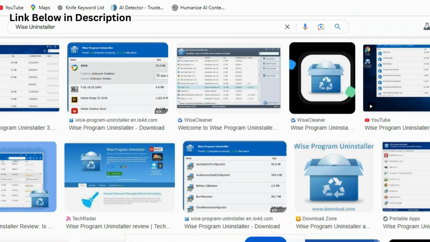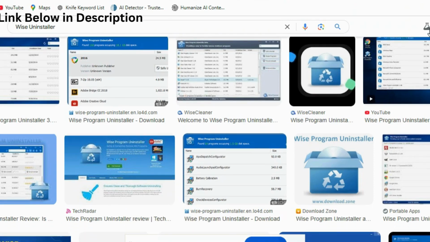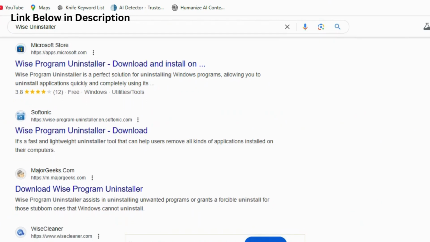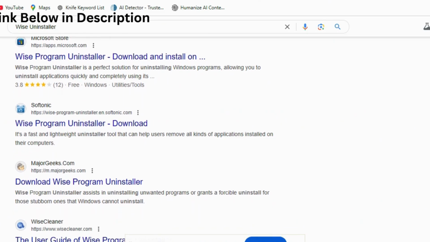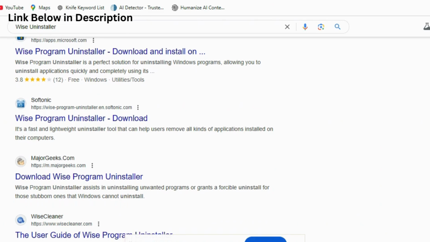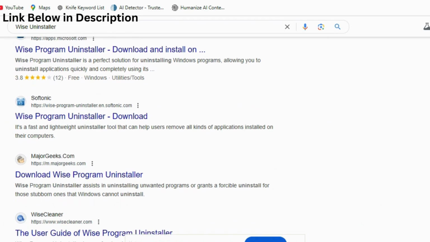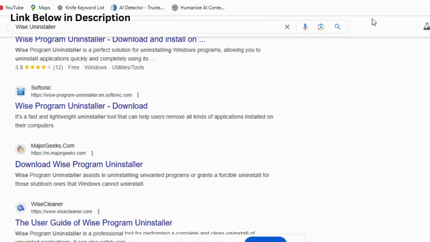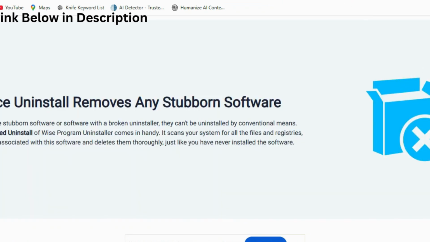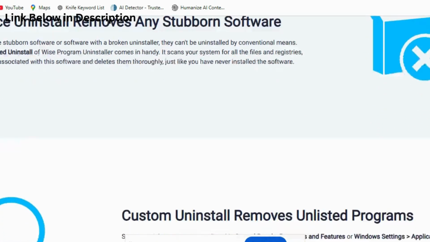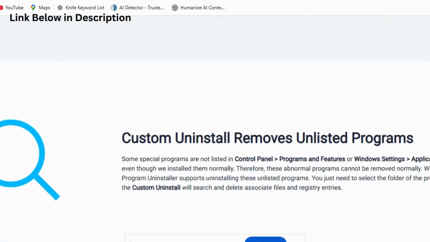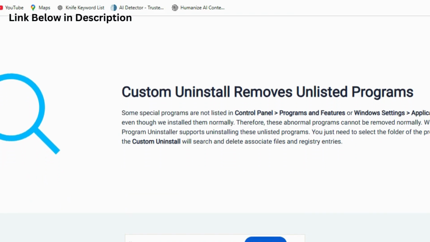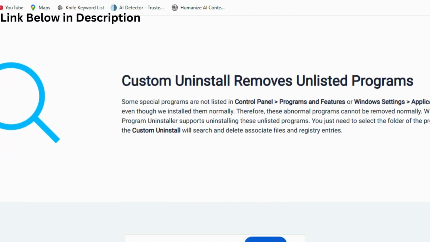Furthermore, Wise Uninstaller's clean and simple interface makes it accessible to both beginners and more experienced users, offering a fast and intuitive experience. Whether you're looking to free up storage, improve system performance, or completely remove unwanted software, Wise Uninstaller provides a reliable and comprehensive solution. Its advanced features and ease of use make it an indispensable tool for anyone who wants to manage their software installations efficiently and maintain a clutter-free system.